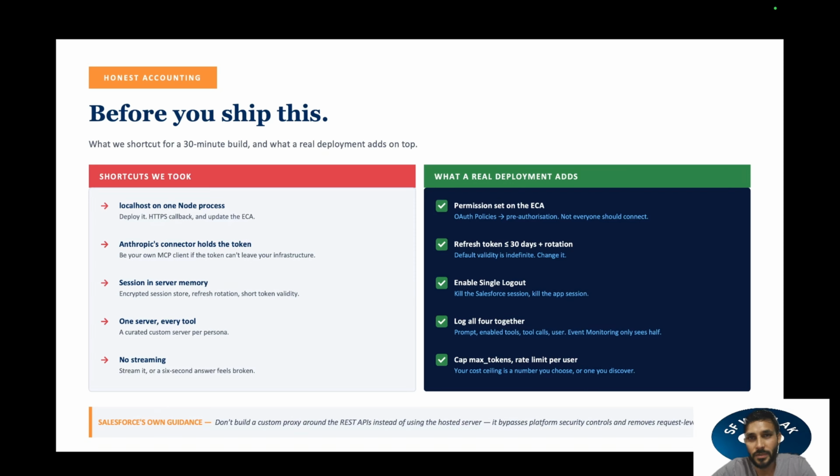One directly from Salesforce, which I'll pass on because it's good advice. Don't build a custom proxy around the REST APIs instead of using the hosted server. You bypass the platform's security controls and you lose request-level telemetry, which is a polite way of saying the hard part is already built, don't rebuild it first.